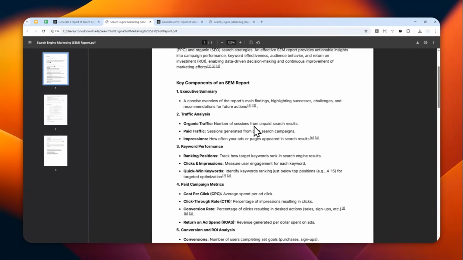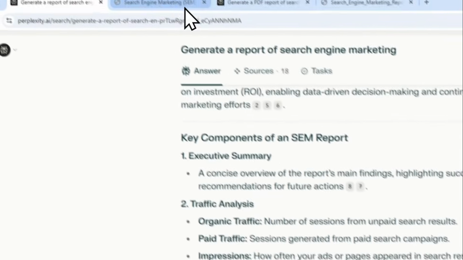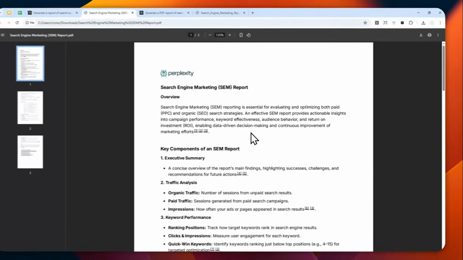You can use Perplexity to generate a PDF document. However, there is one problem. This document is based on this Perplexity answer, and unfortunately there are some problems with this document.